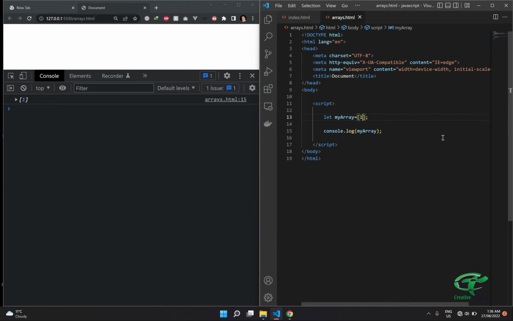Now we can add more values to our array, and we can separate them by a comma. So 1, 2, 3, 4, and 5. So we have 5 elements in our array, which are given here.